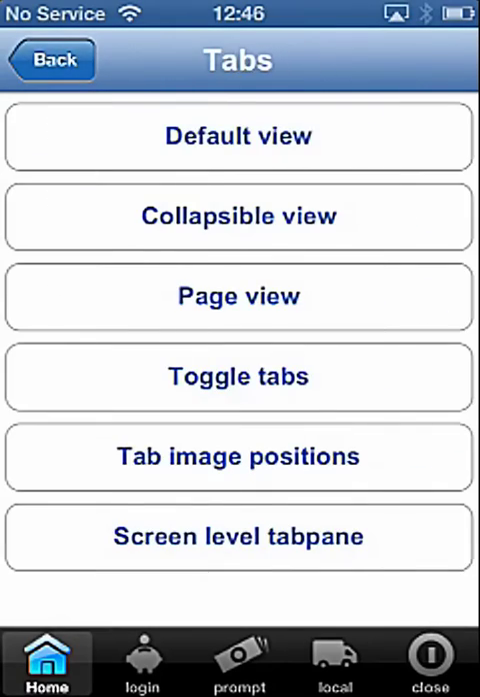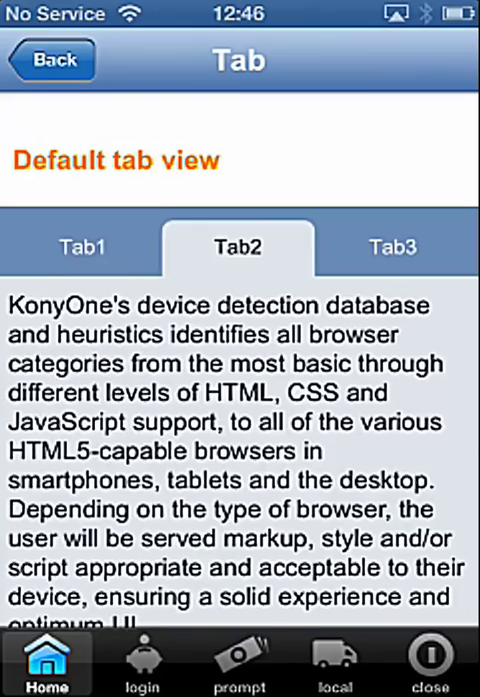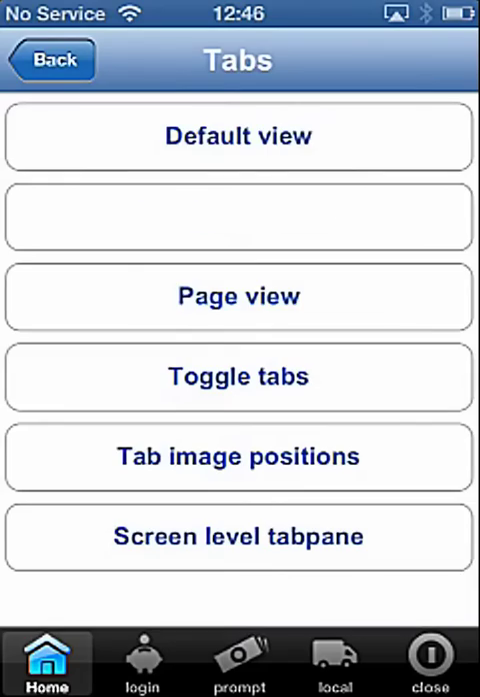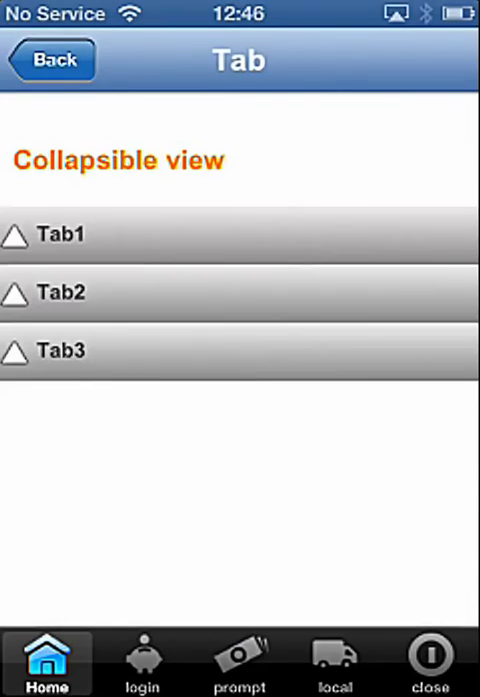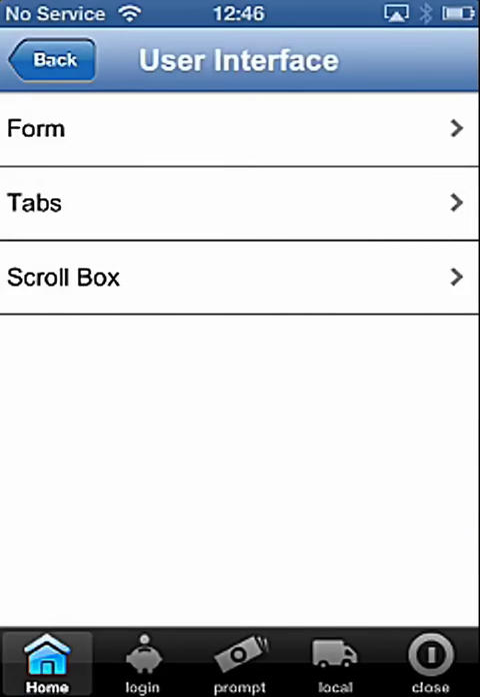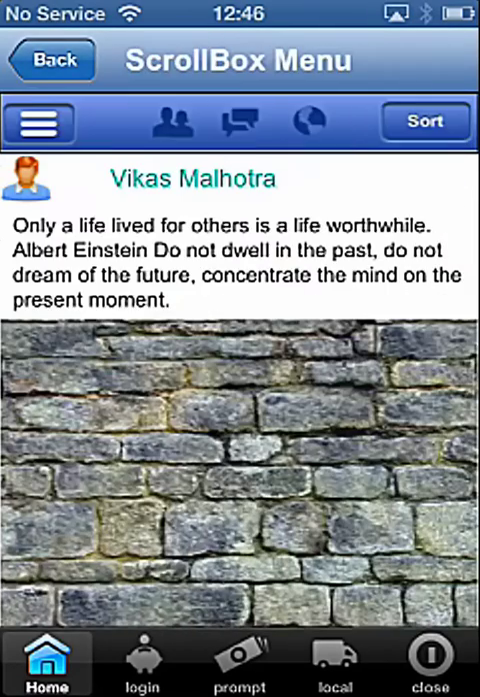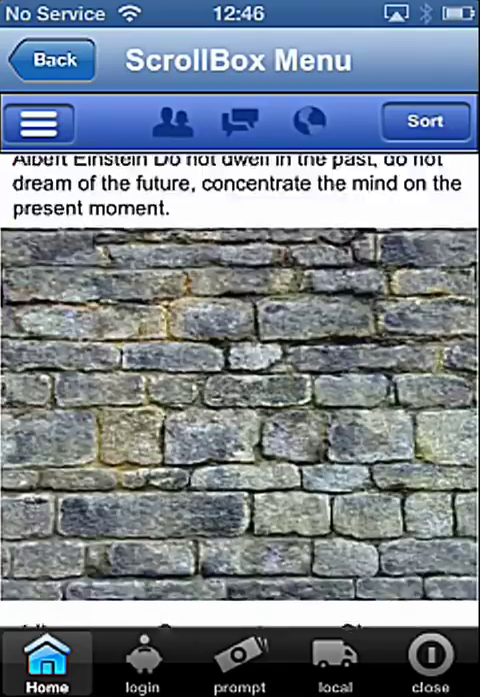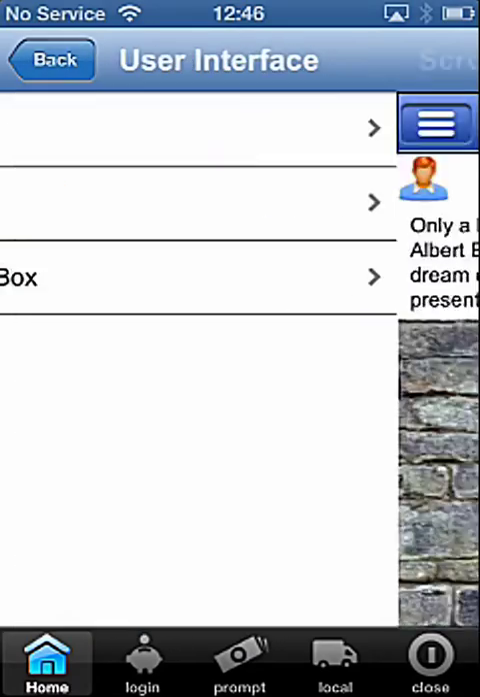You also have the tab view, the default tab view, the typical collapsible tab view, and so on. So even in the Kony150 platform, we can do all of these features. You also have the scroll box to scroll content within a section.